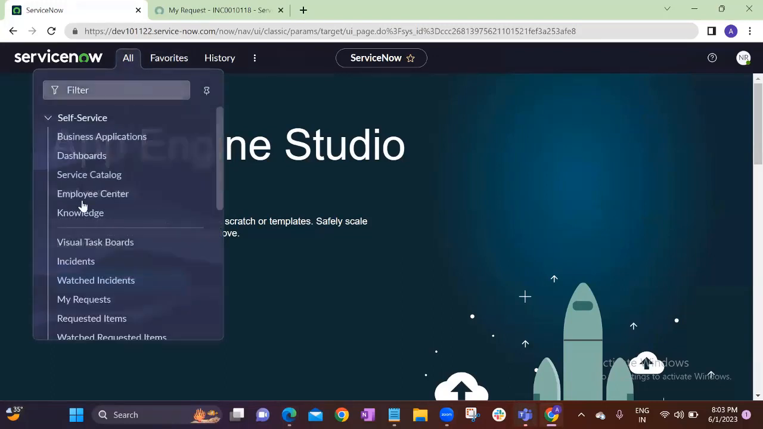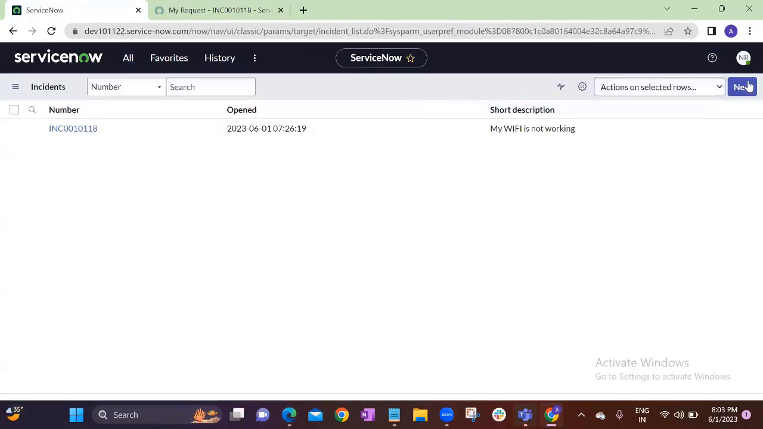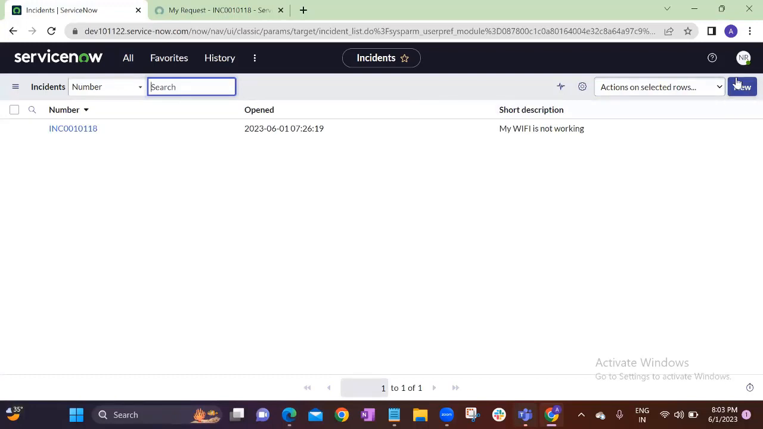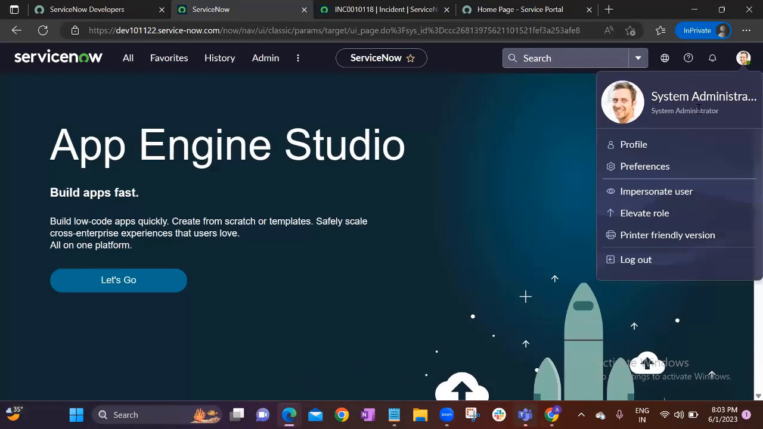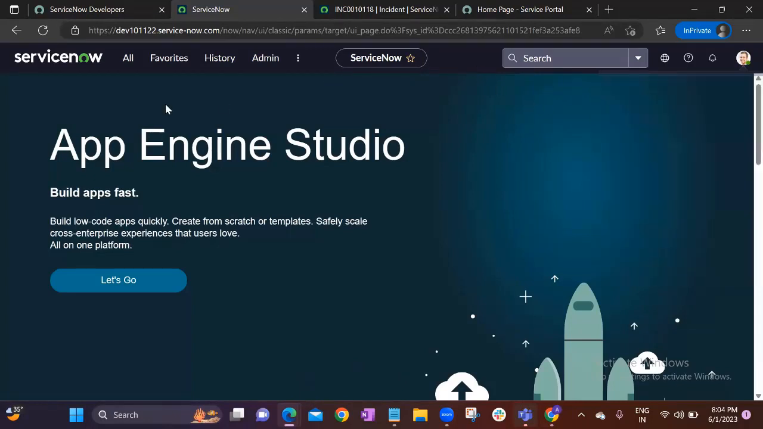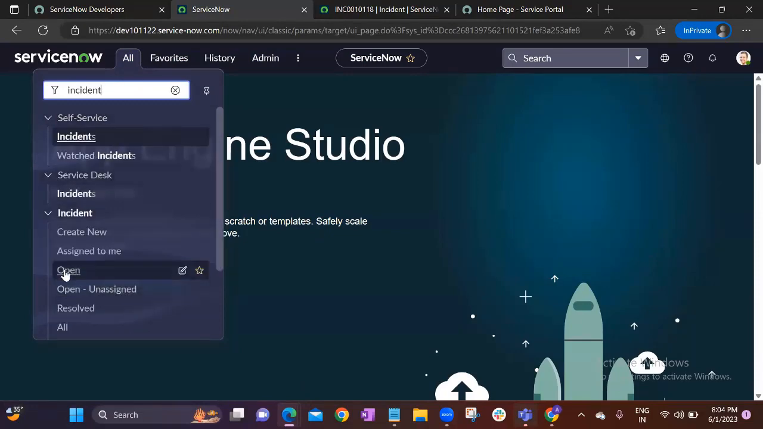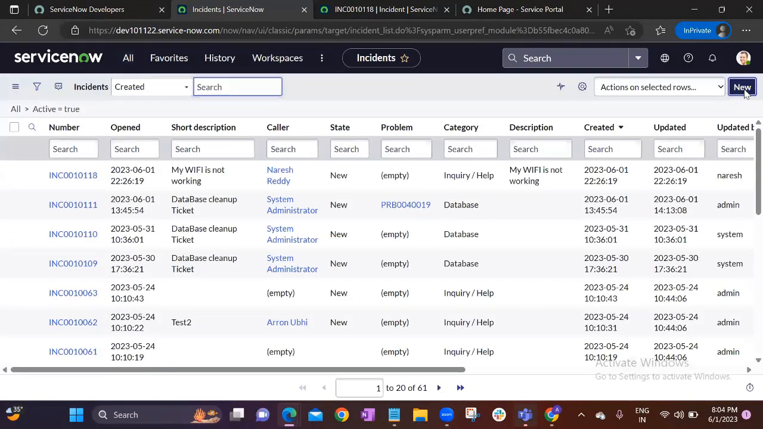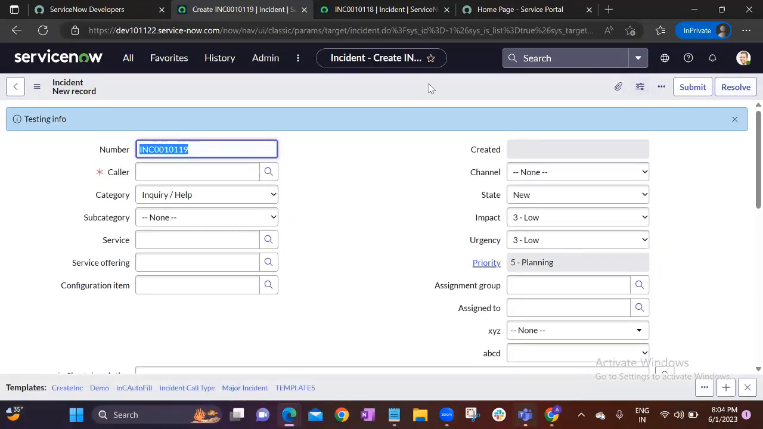Let's say Naresh is trying to create some incident, but suddenly this new button is not working for Naresh. He raised a ticket that is assigned to a ServiceNow developer. If the developer looks from his own side, everything works fine for him, but it is not working for Naresh. How can he debug the issue?